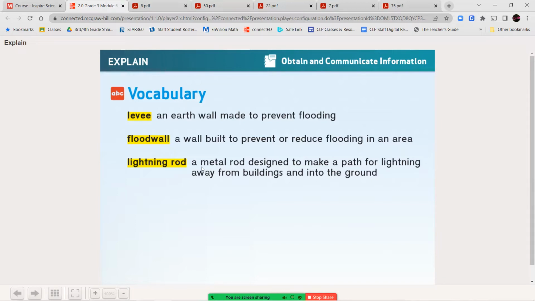A lightning rod is a metal rod, so it's a long metal stick, basically, that's designed to make a path for lightning away from buildings and into the ground. So in the middle of a lightning storm, a lightning rod would be this really, really tall metal pole that would be standing up, so the lightning would be attracted to the metal pole rather than hitting a building. And the lightning rod would have a path all the way into the ground so that the lightning is being channeled into the ground and not hitting different buildings.